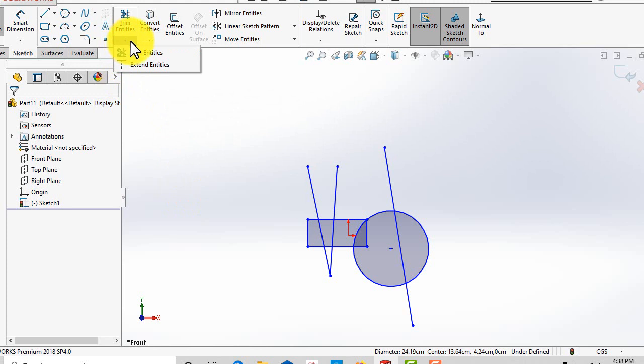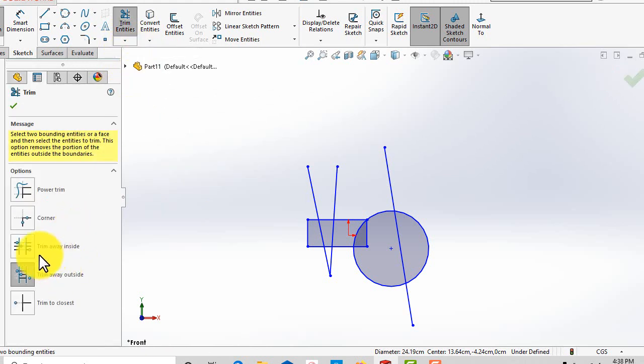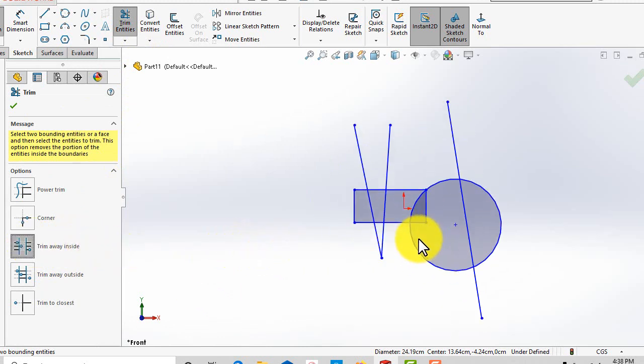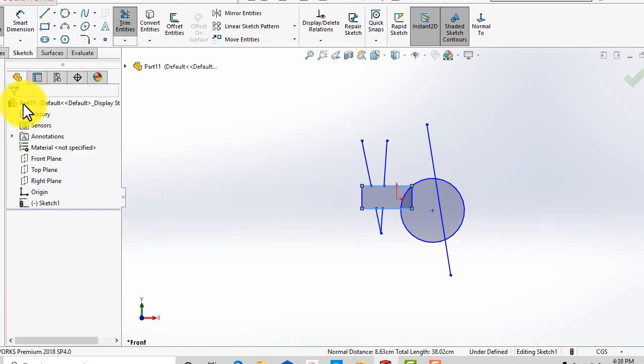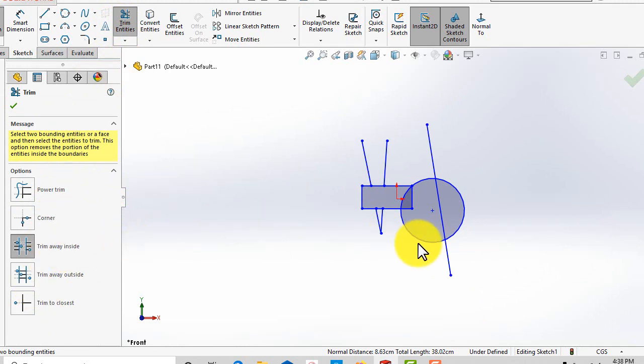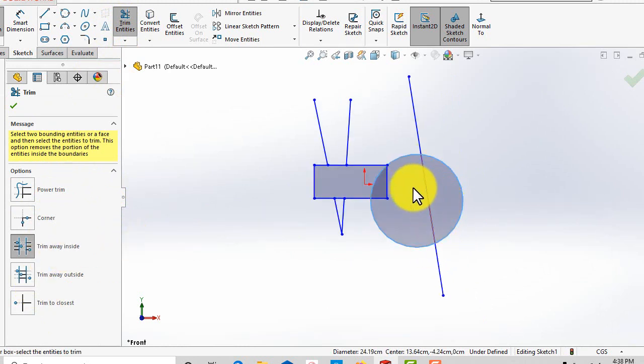Now I'm going to another option, trim away from inside. It's totally opposite of the previous option. So if I select these two lines and then select these two lines, whatever is inside these two lines is going to be deleted or trimmed. Once again, I select this circle and then select this line, and whatever is inside the circle is going to be trimmed.